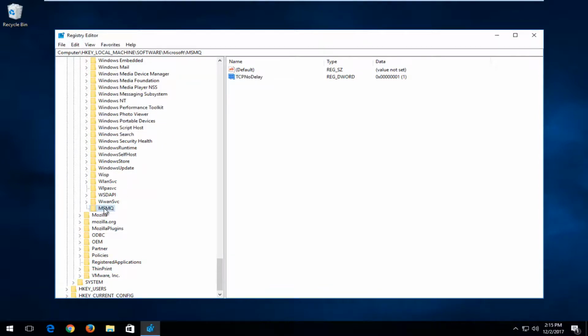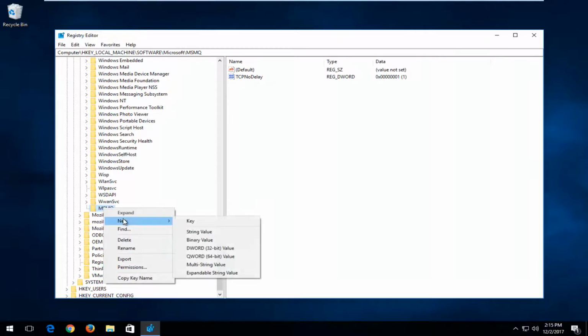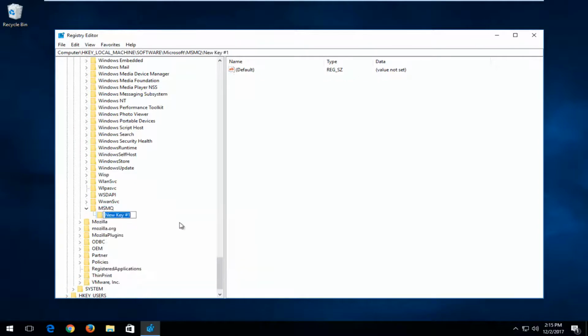And now we want to expand the MSMQ folder and want to locate the Parameters folder. Now again, if you guys do not have a Parameters folder here, we're going to right click on MSMQ, left click on New, and then select Key. And now you want to type in Parameters, PARAMETERS, then you want to hit enter.